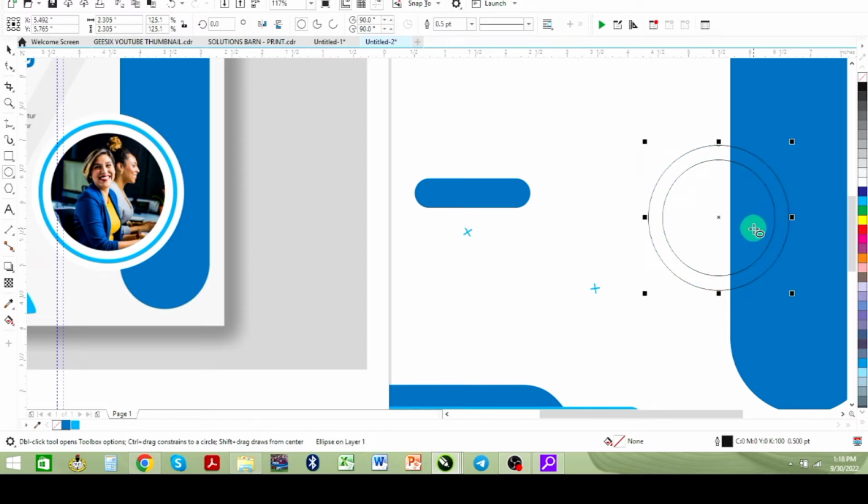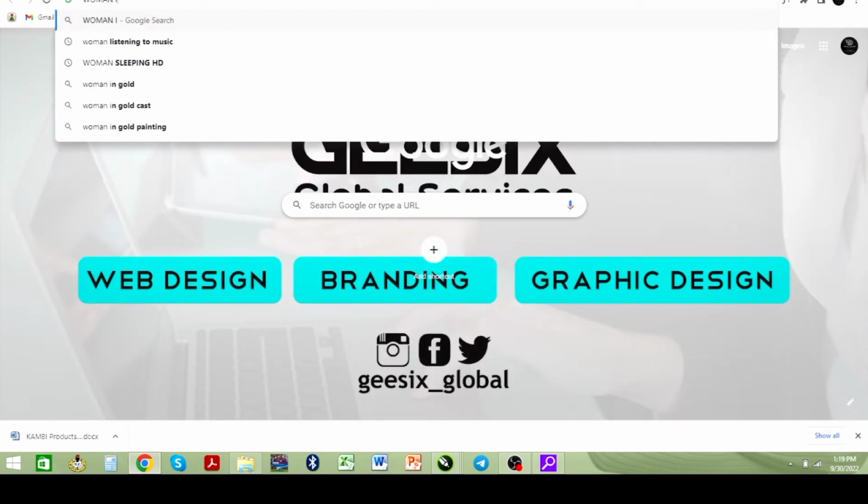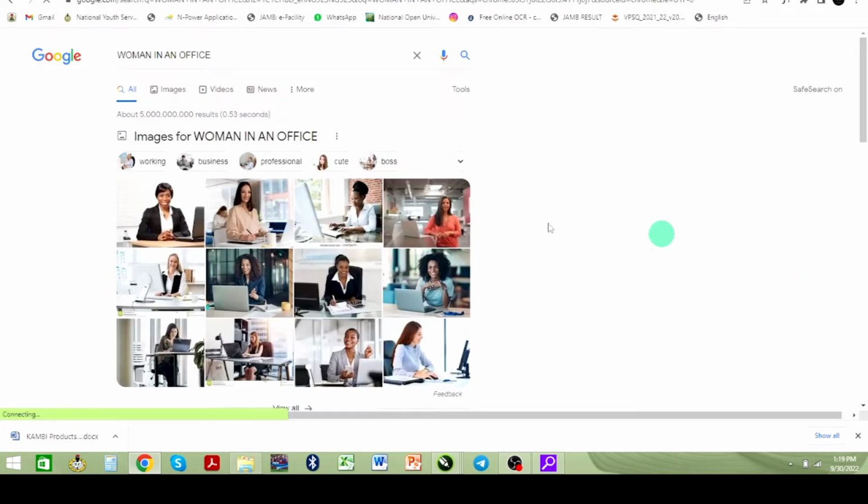Can you see that? So the next thing I'm going to do is Ctrl C and Ctrl V to create the third circle. So Ctrl C, Ctrl V, then I'll increase it again. So you can see this now. The one in the middle, I'm going to put the picture. Then for the others, I'm just going to add colors to them. So let's just get an image we want to use for this. Let's go online and search woman in an office. Enter. So you can see something close. So let me just use this.